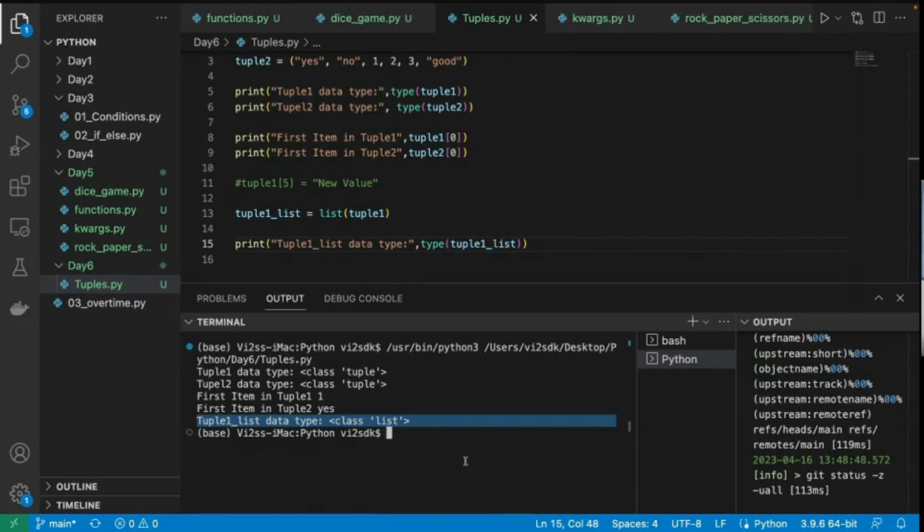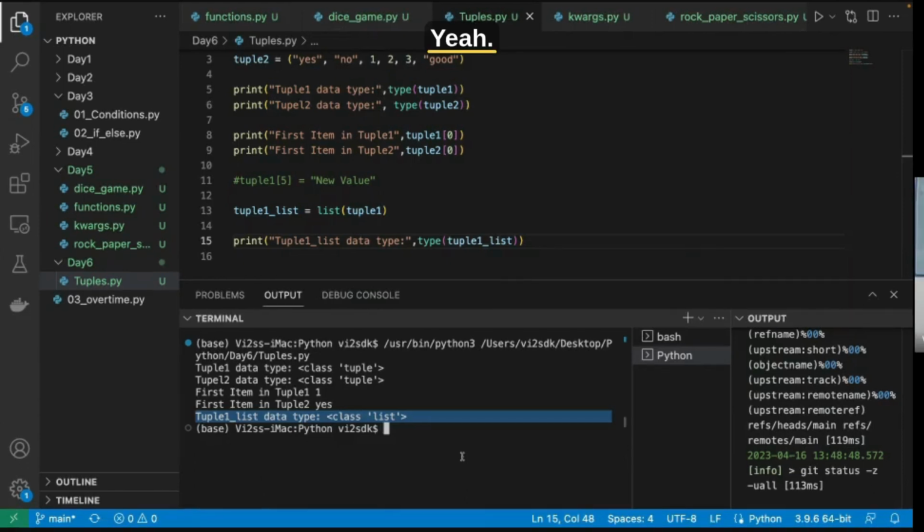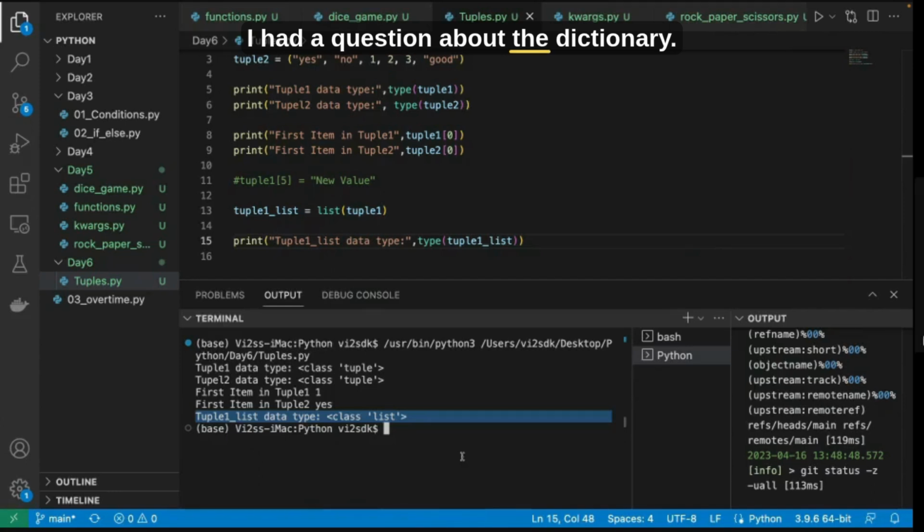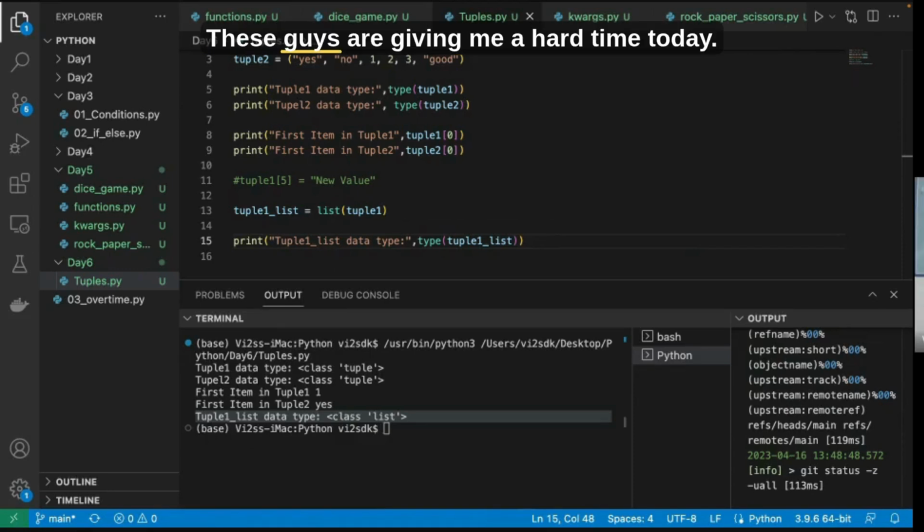Excellent. Fabian, question. I had a question about the dictionary. You said a dictionary is like a key value assignment, but the key cannot be changed, however the values can be changed. And I saw that you were using a colon to separate the values. I was wondering whether on the values side you can make it a list of values.